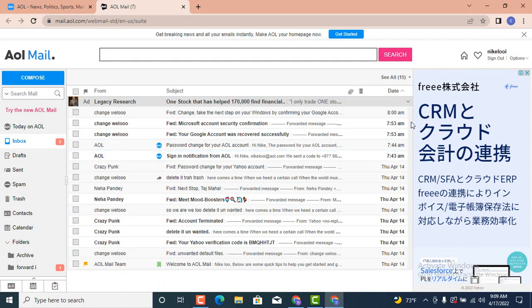And this is how you can restore or retrieve your deleted emails on your AOL mail account on your device.